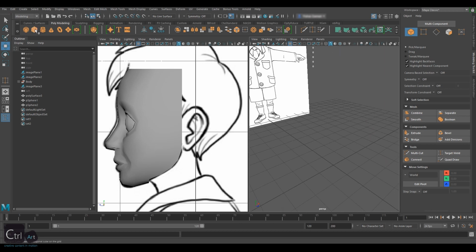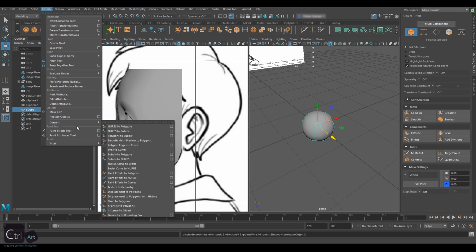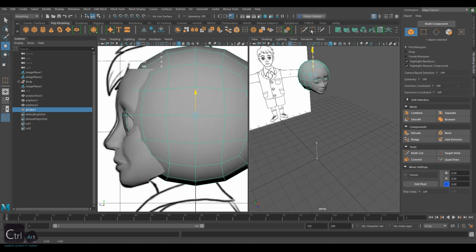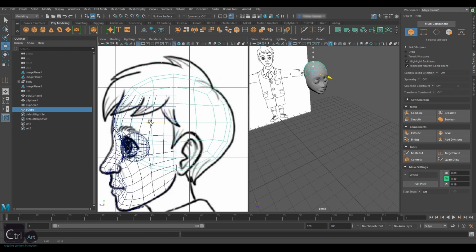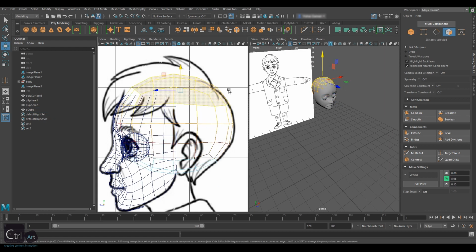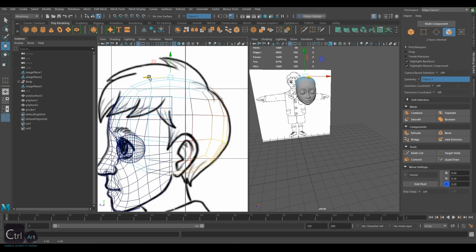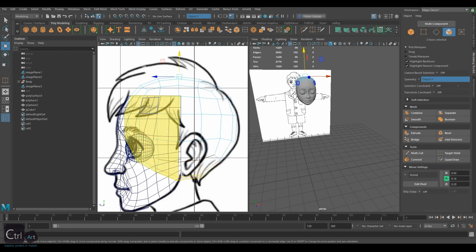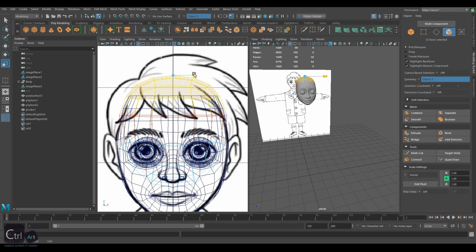Create a new cube, press 3 to smoothen it. Then go to Modify, Convert and select Smooth Mesh Preview to Polygons. Move it to the head. Press 4 to go into Wireframe Shaded to see through the model. We will scale this sphere so that the top cap of it will connect to the boy's forehead and the middle will connect to his cheeks. We will delete this part of the sphere completely out. Let's scale the skull to fit the reference. Make sure that the shape fits in all views.